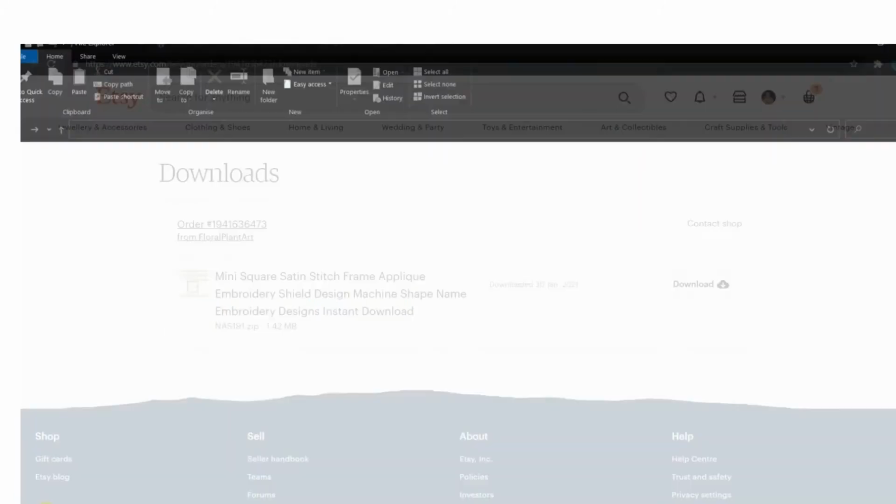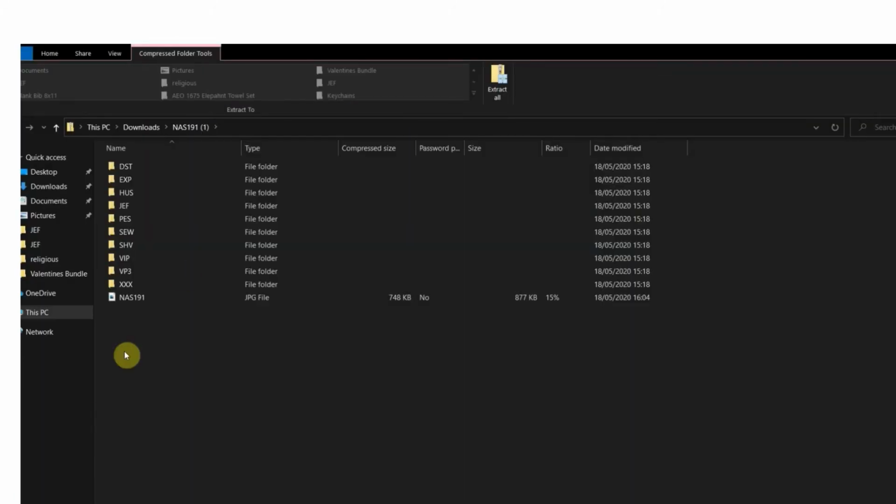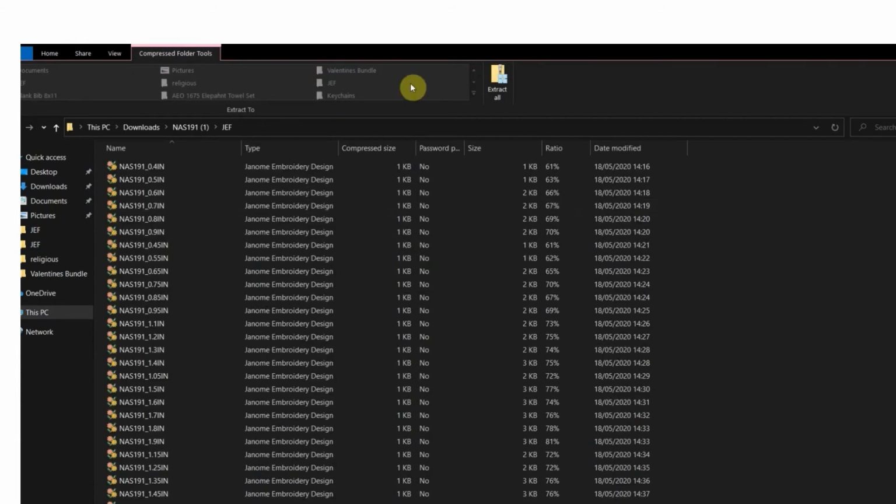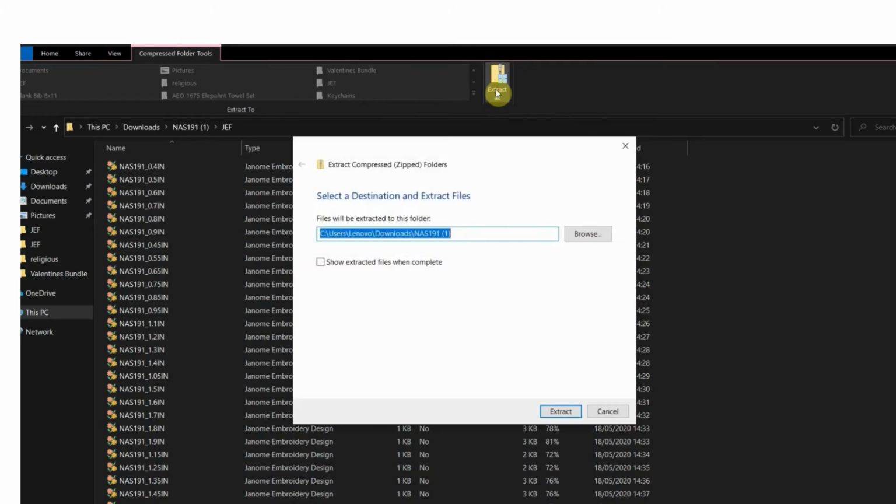Our download is right there and we click on the download. It opens up all the files that are available. You have to choose whichever file your machine is able to use. I use a Genome 500E and so it's a JEF file that I need. You would know what file you want. You open that and we extract.